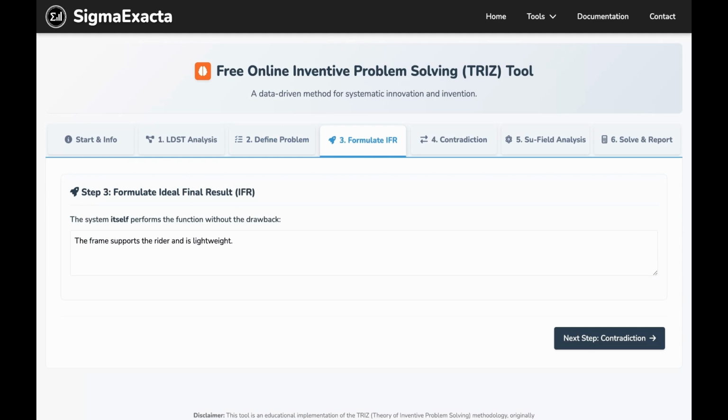This is a powerful psychological concept in TRIZ. Instead of looking for patches, the tool asks you to imagine a solution where the system repairs itself with no cost or external harm. Defining this breaks mental inertia and prepares your brain for radical solutions.